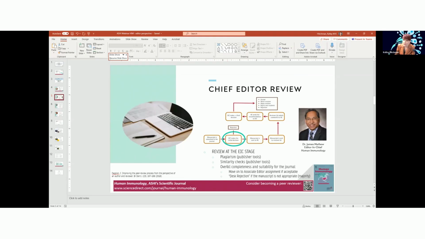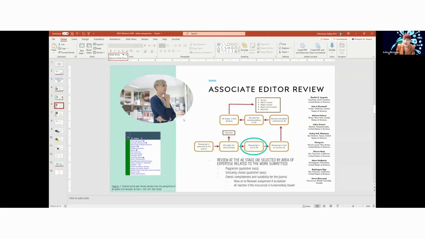Unfortunately, the majority of submissions incur desk rejection, and this has a lot to do with the current abilities of technology and bots submitting manuscripts that really aren't real. But good quality articles will continue on in the process and be assigned to an associate editor.